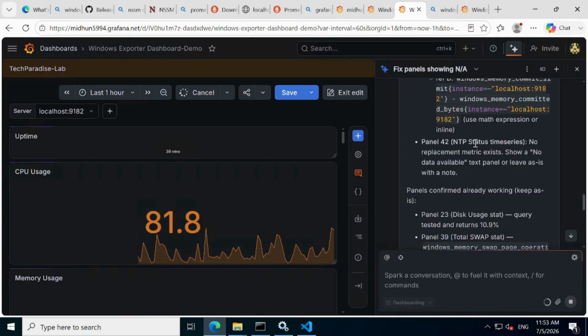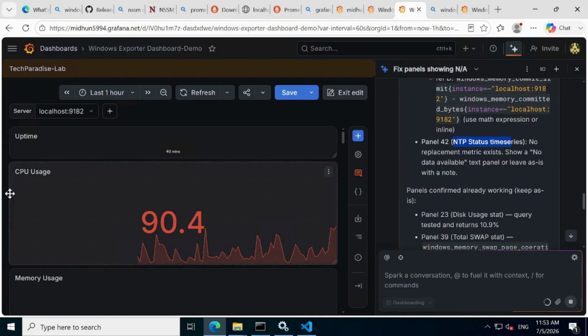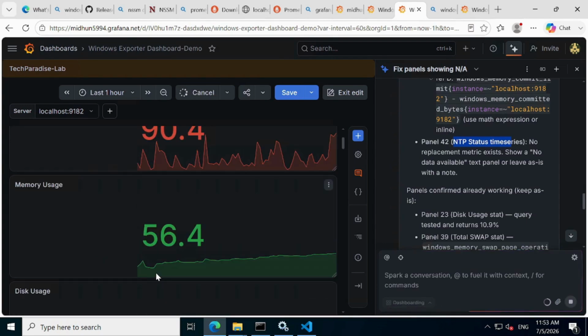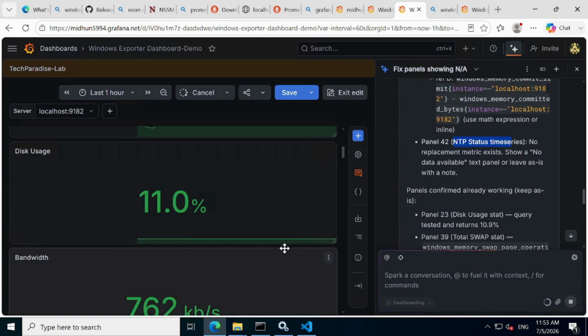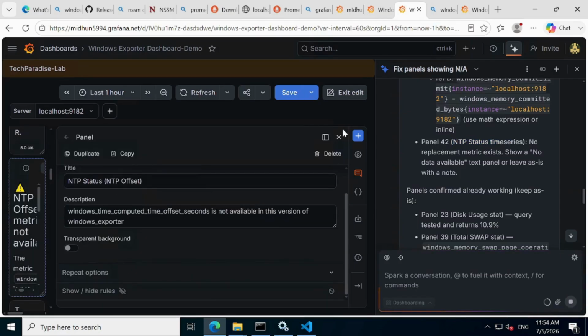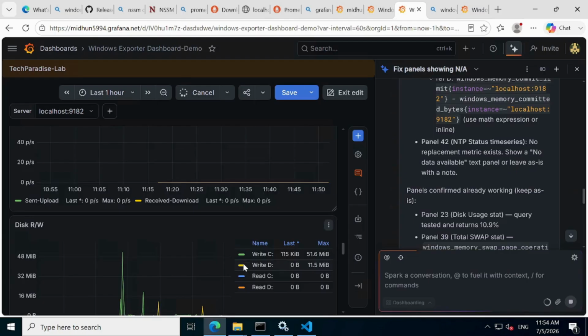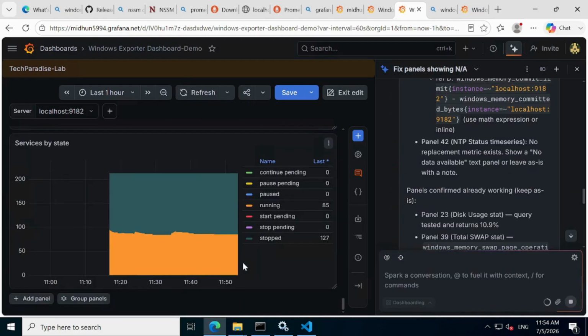So I think the NTP details will not be showing because for NTP we have to enable some particular metric which is not available by default. Since we haven't enabled it, I think NTP won't be available. So yeah, we can leave this panel. But other panels, yeah, you can see the CPU usage has started coming up. It is showing the data. So now the memory is also available. So disk usage, bandwidth, yeah, almost all the panels. NTP offset metric not available, it is showing. Okay, that is expected. So it almost fixed all the remaining panels.